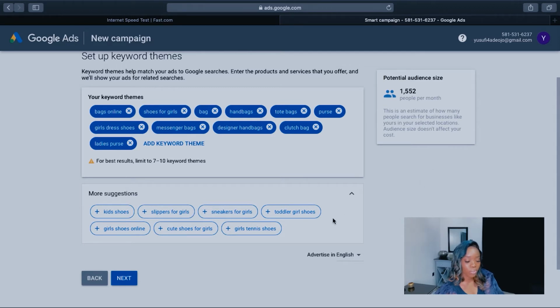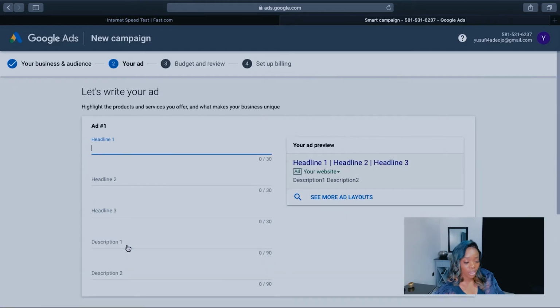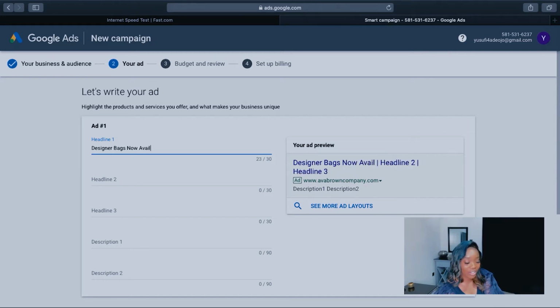Once you select your keywords, the next thing you need to do is create your ad. So let's say we want to go with "designer bags now available," for instance, just to get people's attention. Anything you enter into headline one, headline two, you notice on the right, it starts to show you a preview of what your ad will look like.